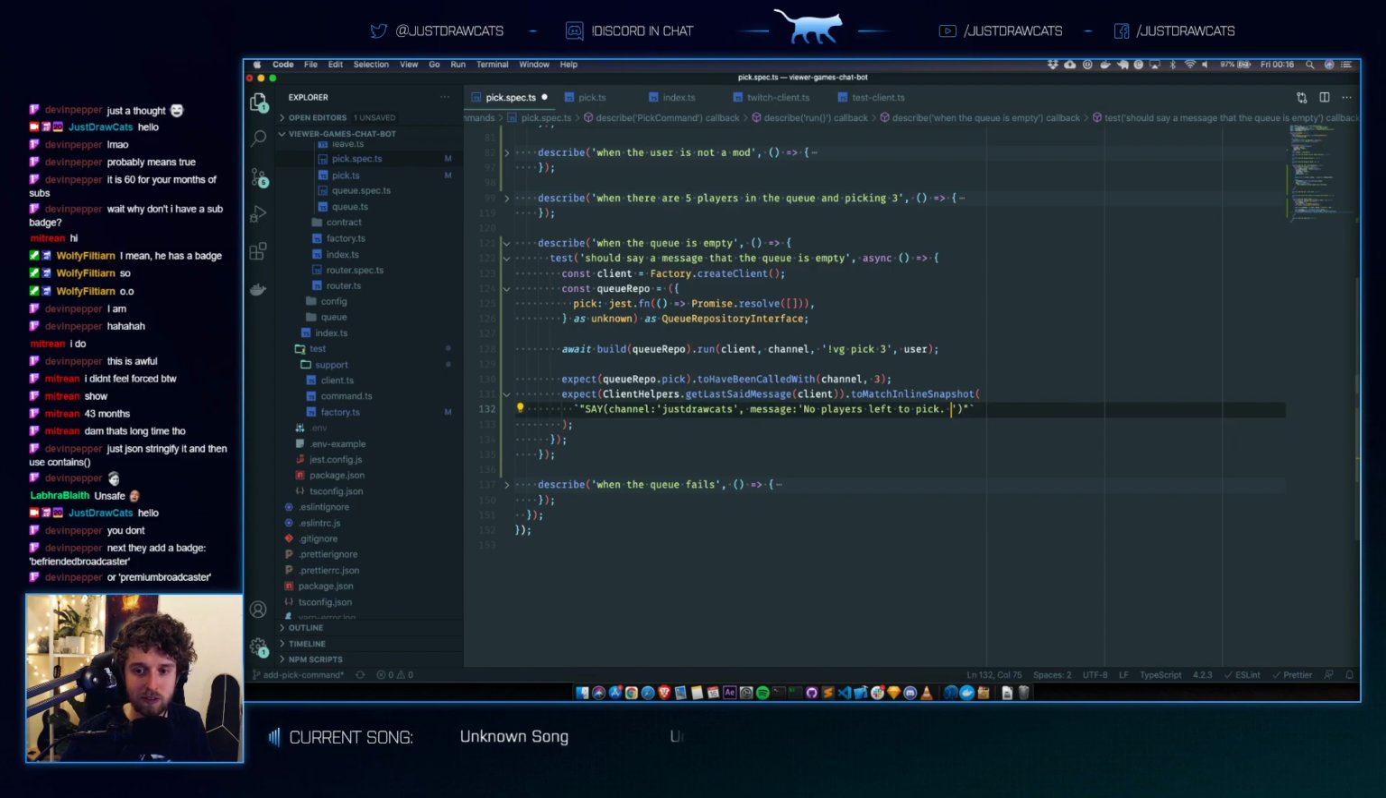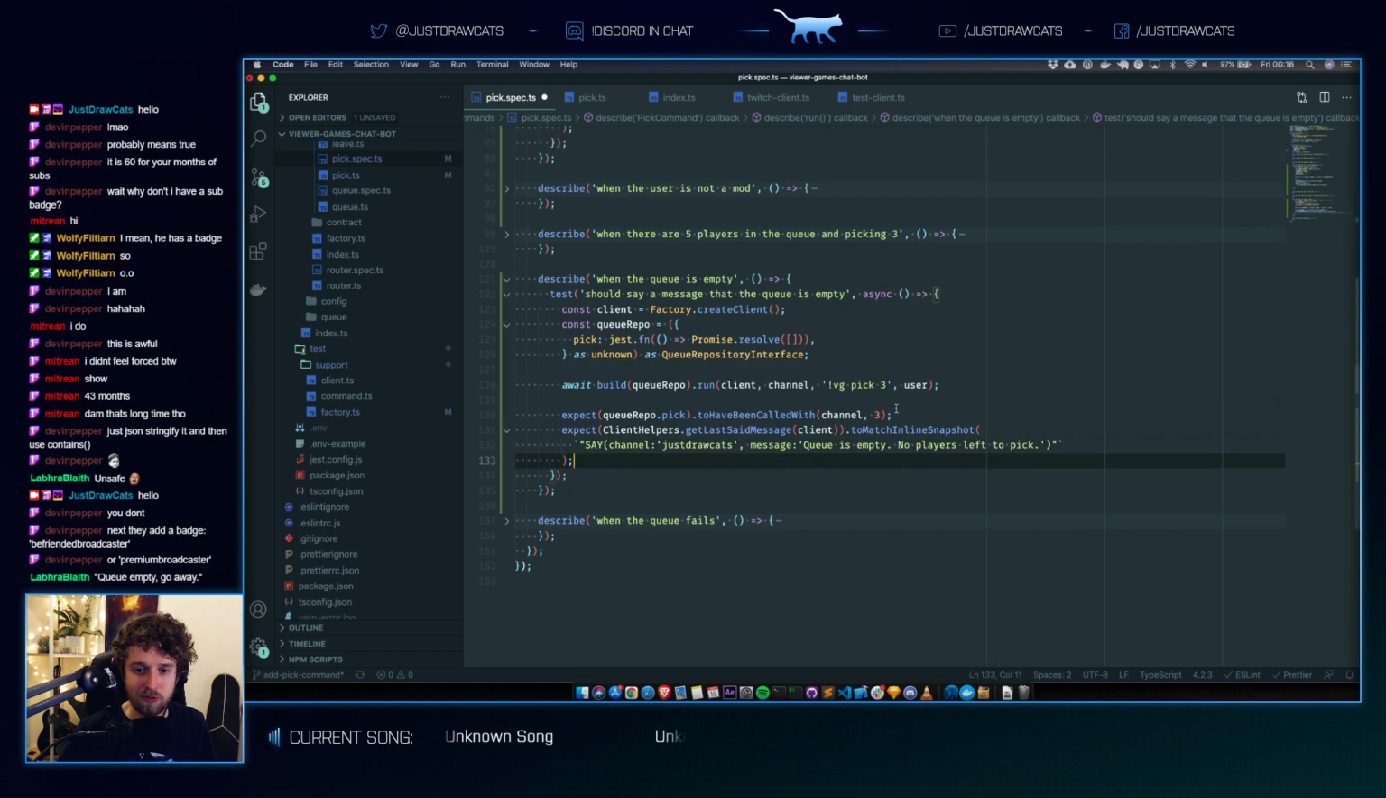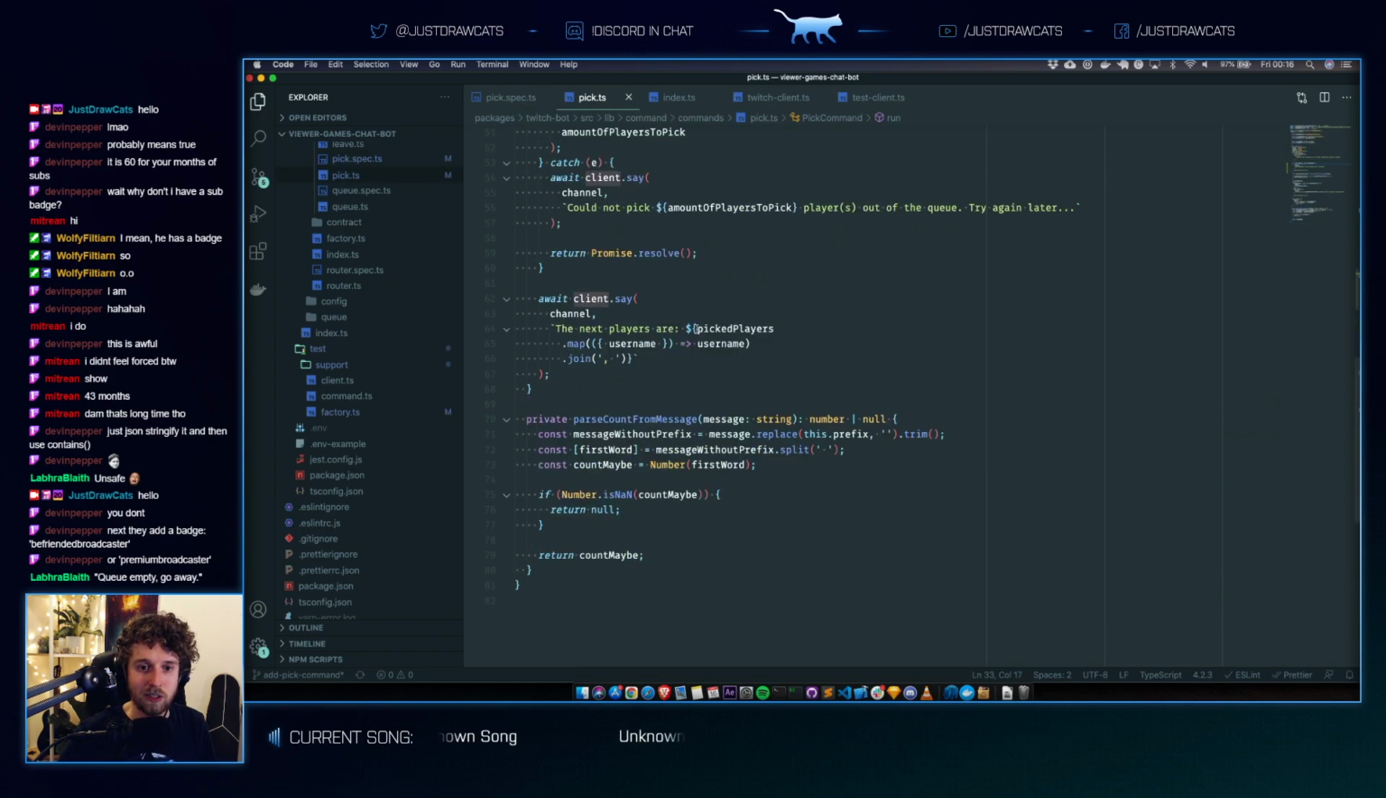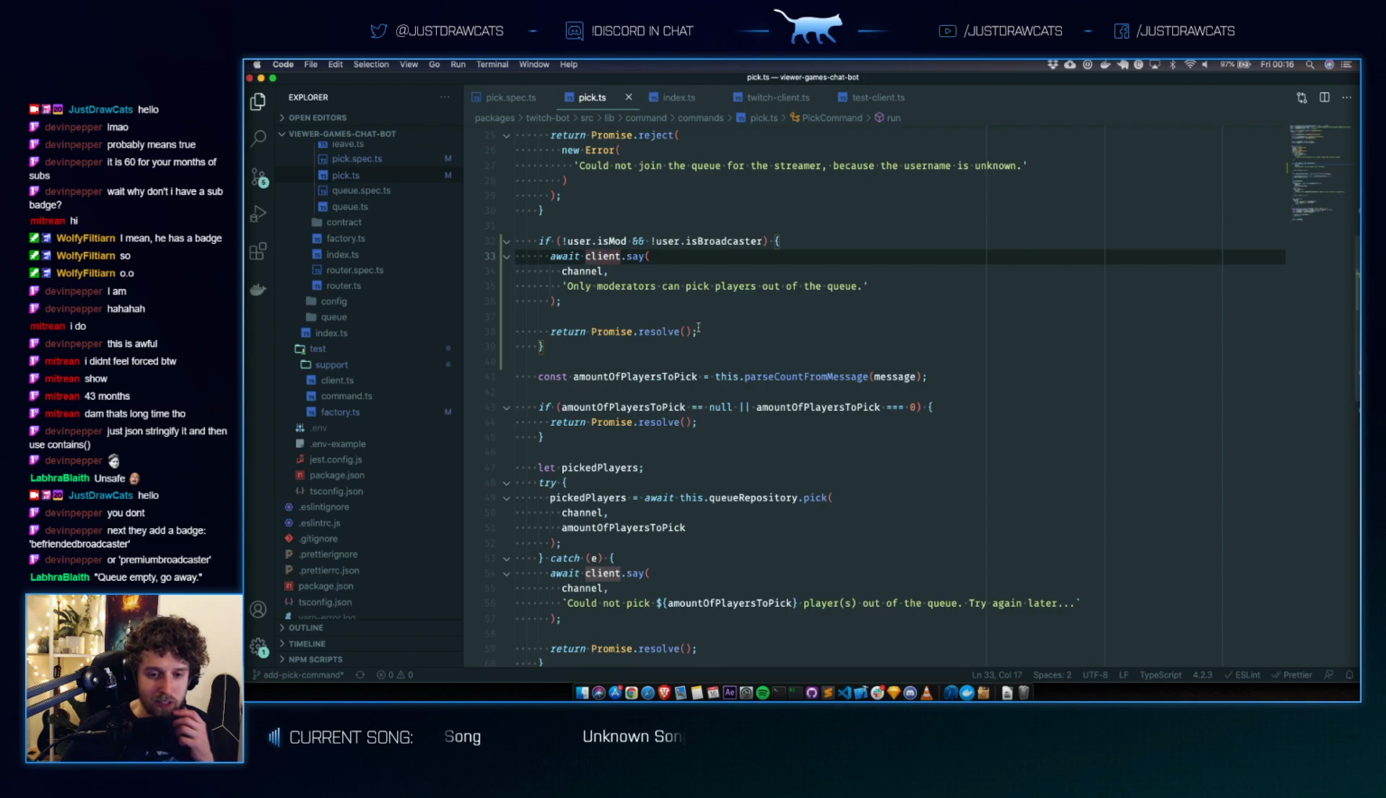Queue is empty. What do you guys think? What is a good message? Queue is empty, no players left to pick. So no players left to pick. What is a nice message? Like a dot here, is that the right thing to do? No players left to pick. That should be fine. Okay, so now this is still gonna fail because we haven't actually covered that case yet.